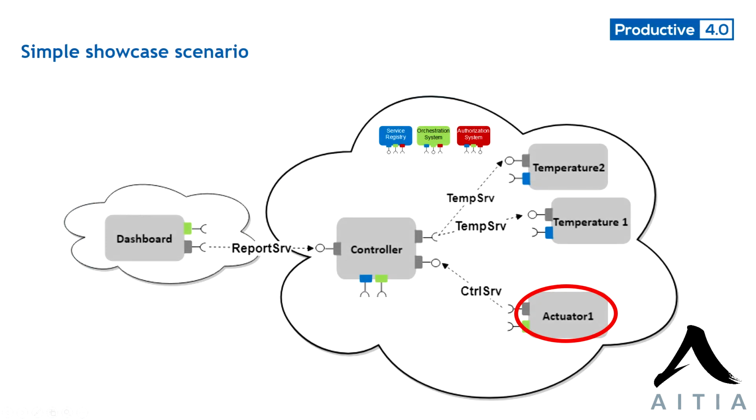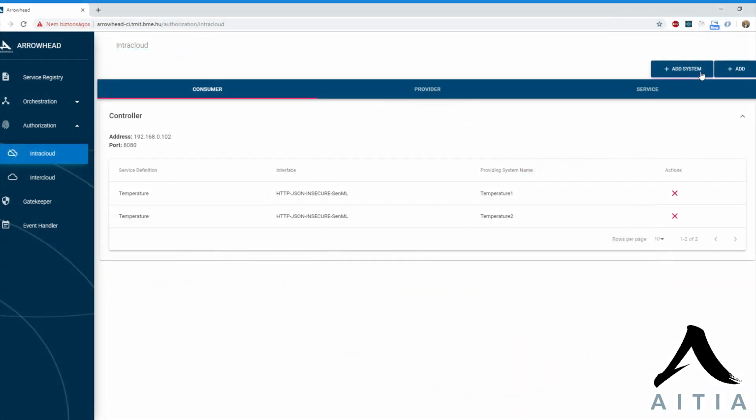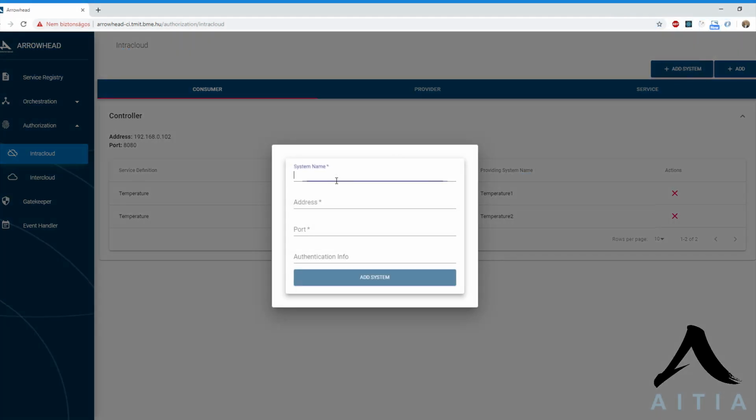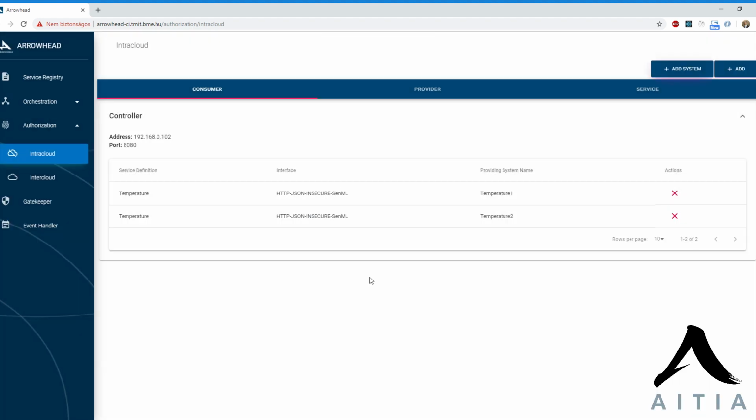Since our actuator does not exist yet, with the add system button we have the option to create it. So I will give it a name, actuator, an address, a port, and let's leave the authentication info empty, and I will click add system. Okay.